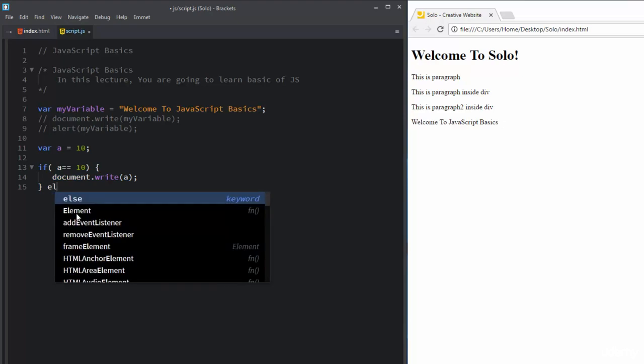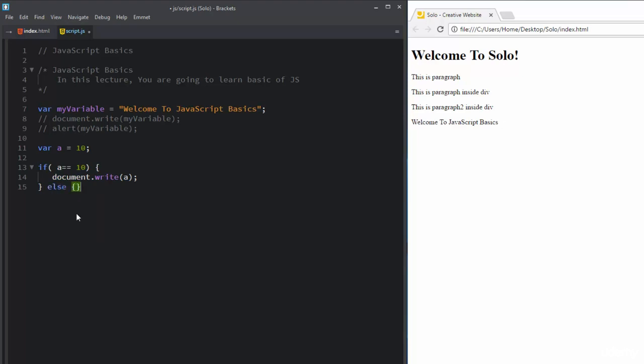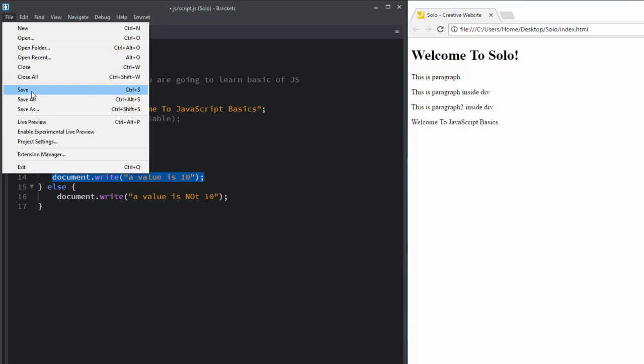And we can also define the else statement. Let me change the text for this document.write method. It should be like this way. A value is 10, and if this condition is false, then it should show a value is not 10. So in this case, the value of a is 10. This if condition is going to be true and this statement will be executed. I'm going to save this script and I'll show you the result.